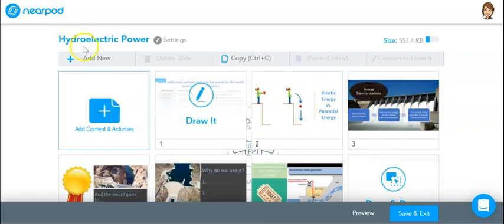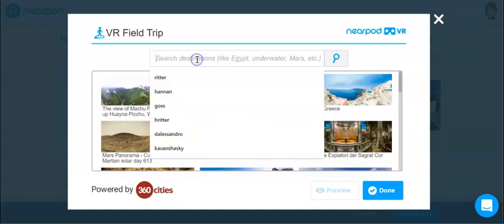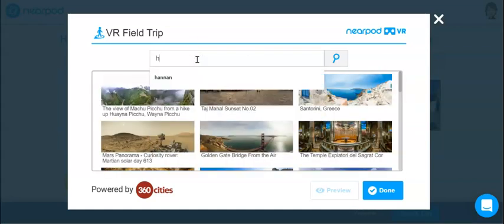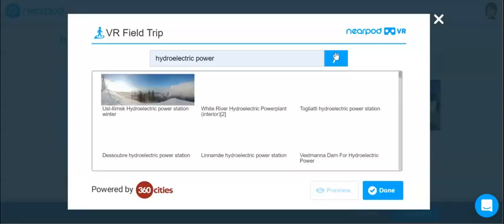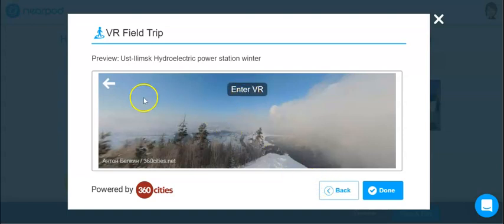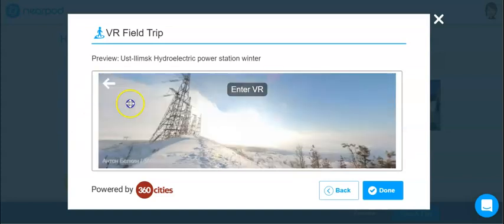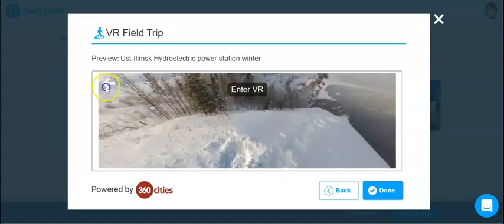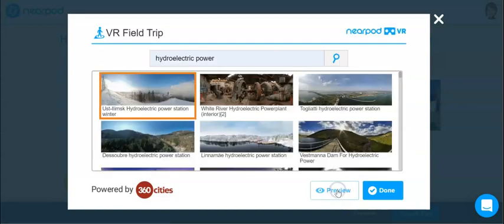The other things that you can do, there's lots of other things that you can do, but say for instance, I wanted to have the students go on a field trip, and we're talking about hydroelectric power. So I'm going to search for hydroelectric power in the field trip section. If I add this activity, I can drag it wherever I want. I can also look at it and preview it. You could enter virtual reality mode, or you can just go back and forth using the tools up and down, looking at this hydroelectric power plant in winter. Not a ton that you can see scientifically, so maybe you want to go back and choose a different one.